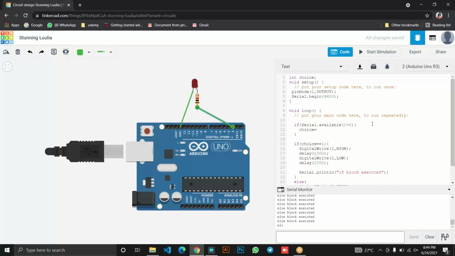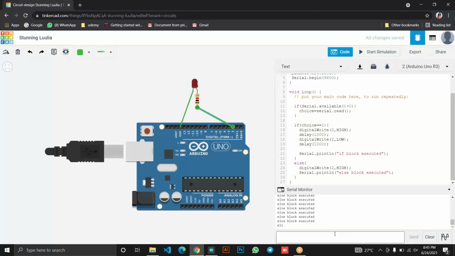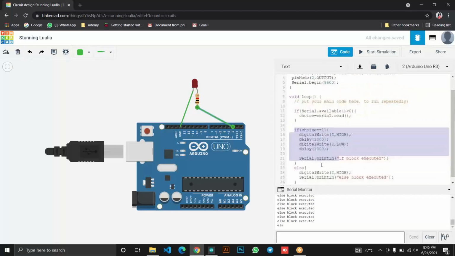So we'll just use choice equals Serial.read, and we're going to terminate. Now what we have done: if there is anything coming from the serial monitor, then this line will check. If there is something, it will go inside, read the data, and store it into choice. I repeat, it will read the data and store it into choice. Now whatever the output is, it will check accordingly and give us the final data. Okay, so we'll just go forward.